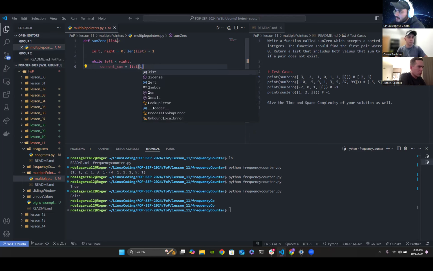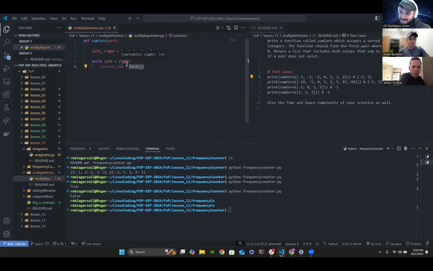Maybe I should change this. Let me change this to array. That's why I had it like that in my notes. You don't want to name stuff by the names of data types. Like you don't want to call a variable string or list, right? So I'm just changing the name of my variables.